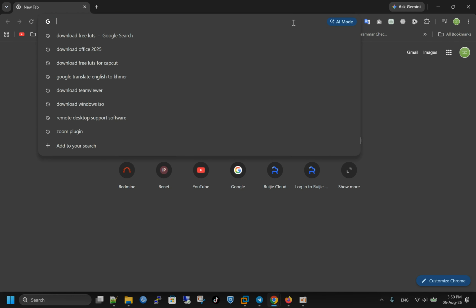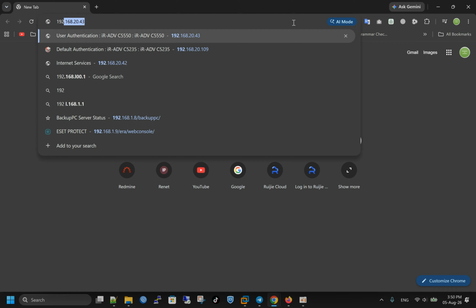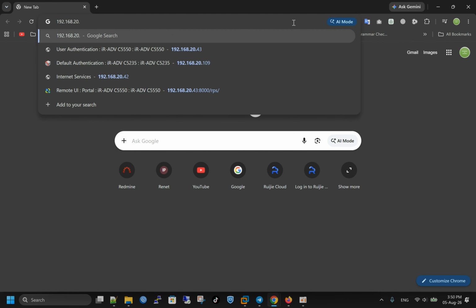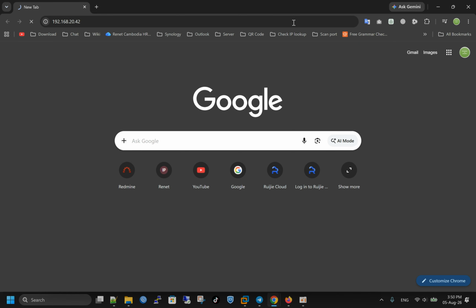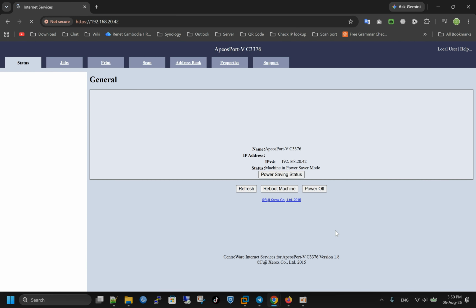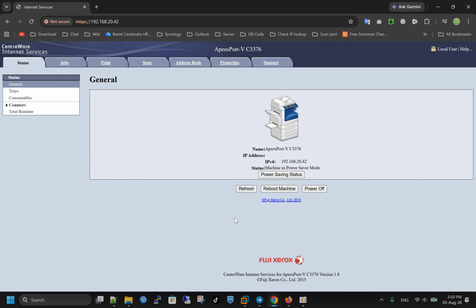In this video, we will show you how to log in to your printer. First, open your preferred web browser. Next, enter the printer's IP address in the address bar and press Enter. This will open the printer's login page.